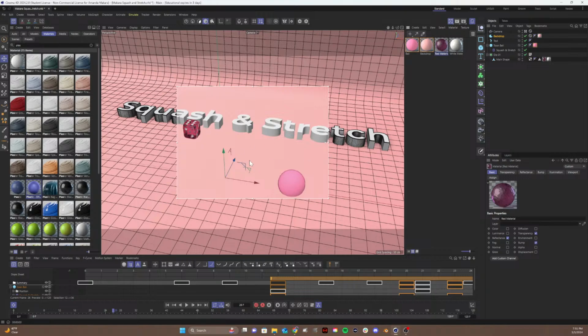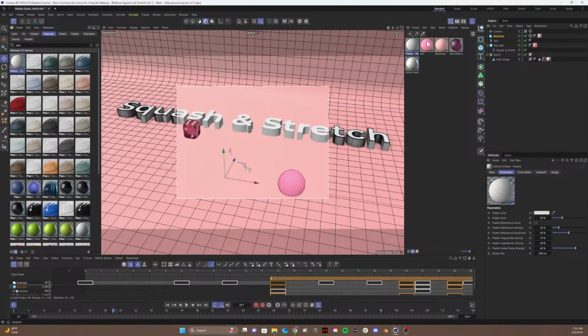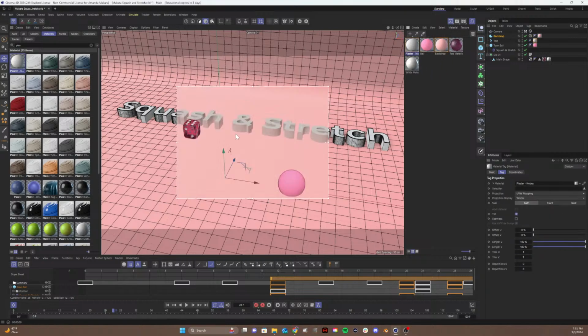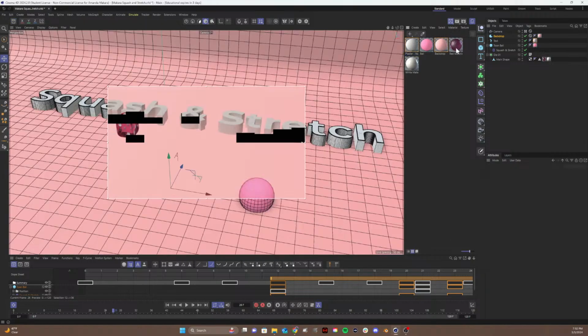Sweet. Okay, now let's find one material for, actually, let's use this plaster material for the text. So instead of dragging it onto the text itself, I'm going to drag it into my material manager and then bring it onto the actual text so that I don't accidentally drop it onto my backdrop. Cool. So everything looks really good. We just need to add some lights into here.